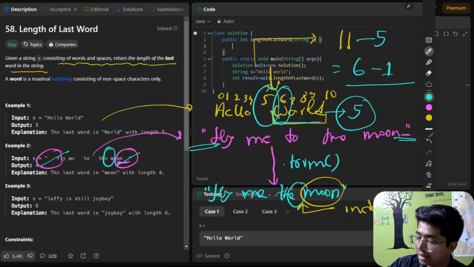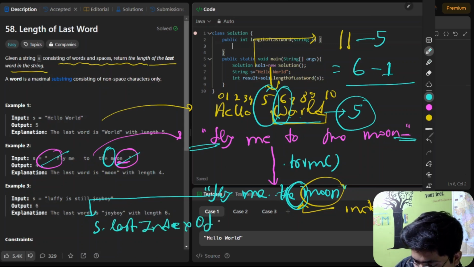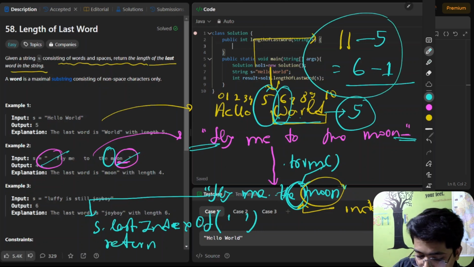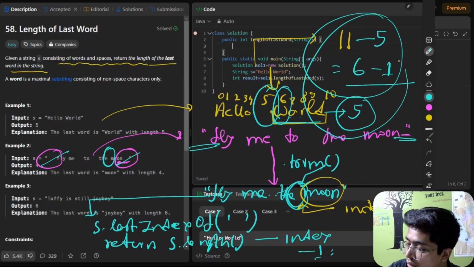First we have to find the index of this position, and for that we can use the function s.lastIndexOf. If we use the lastIndexOf function and pass the character, it will provide us the index of this position. Then we return s.length minus the index, minus 1, because to get the length from this calculation we need to subtract this one also, and then we'll get the answer.